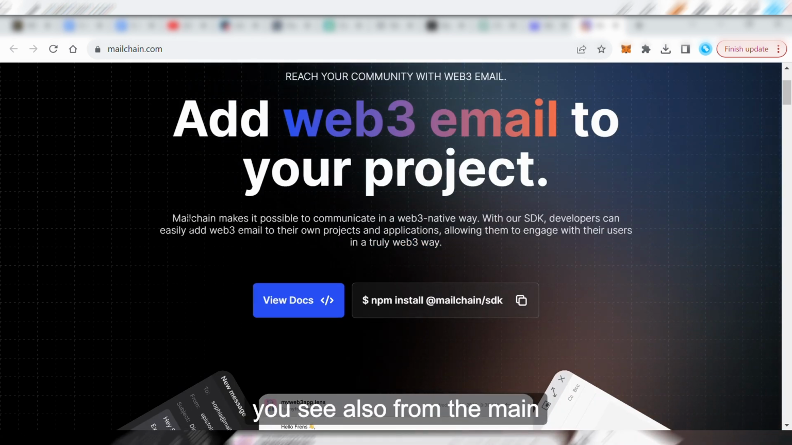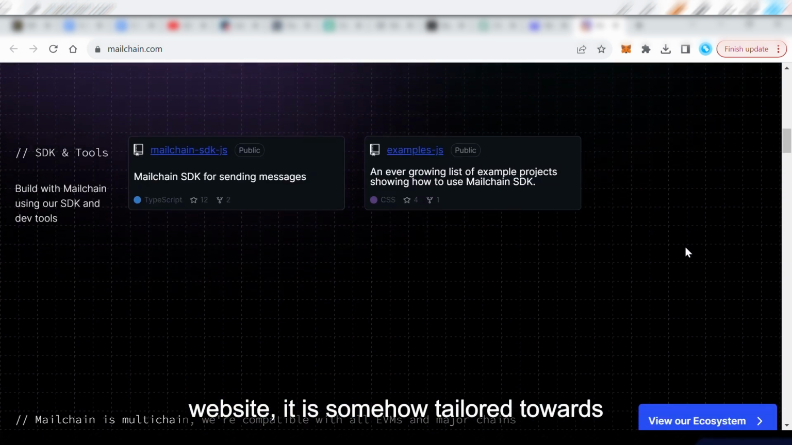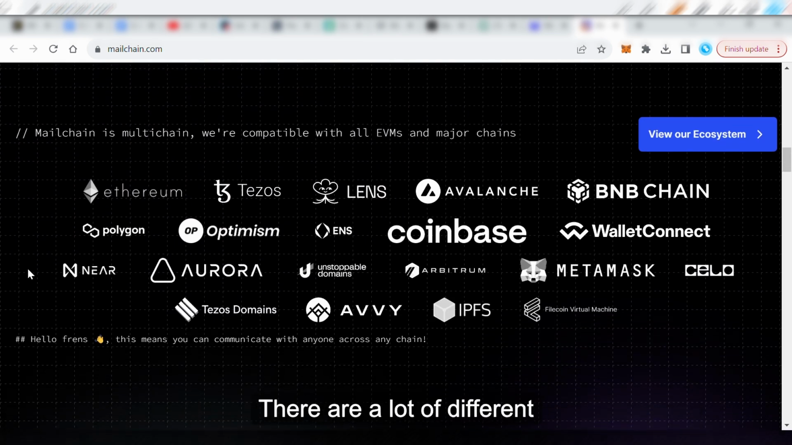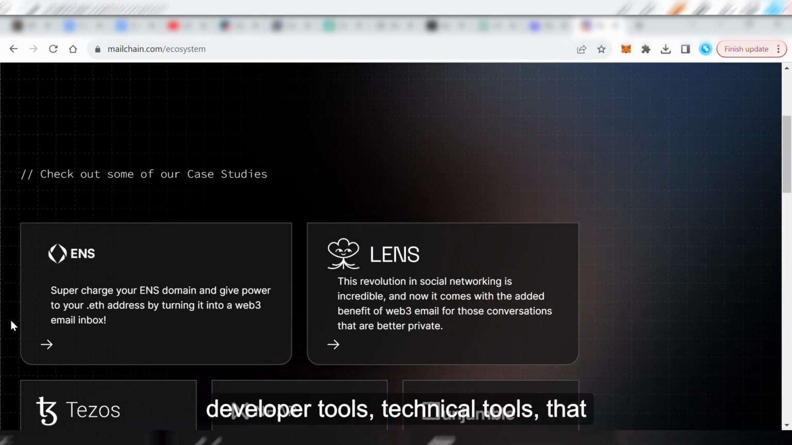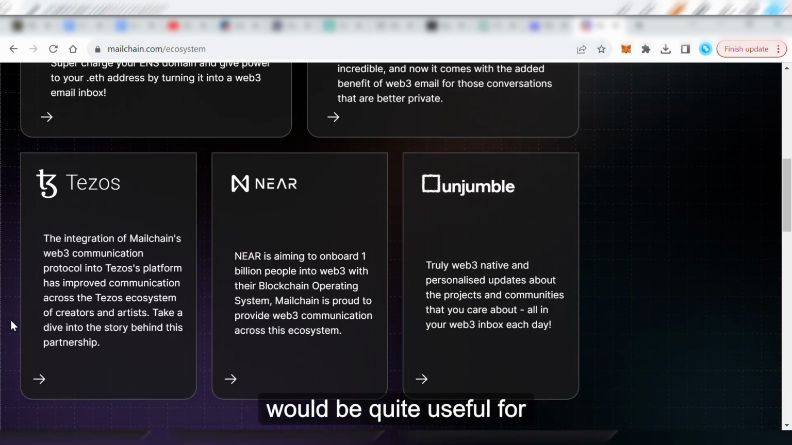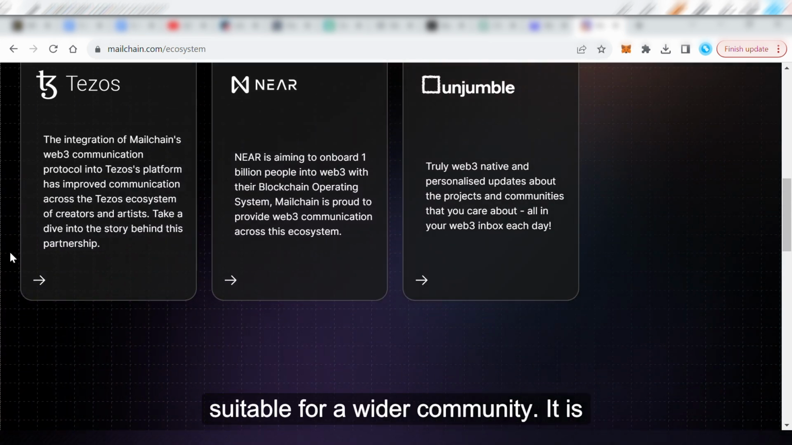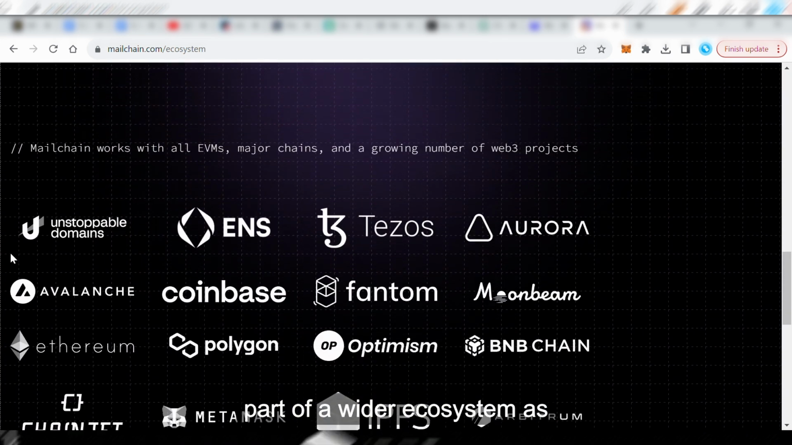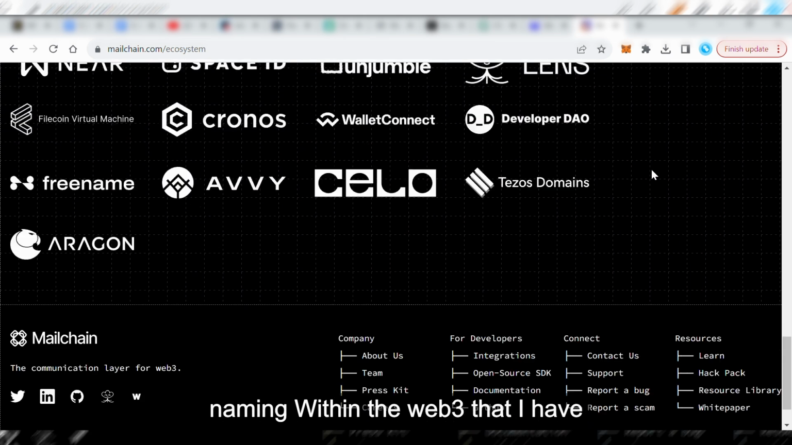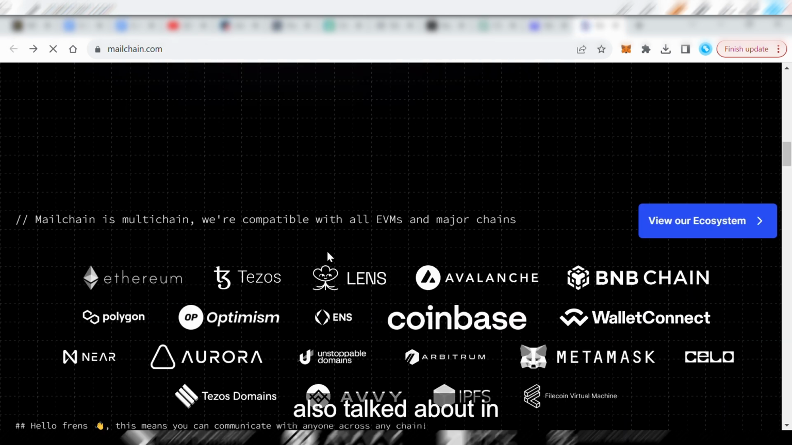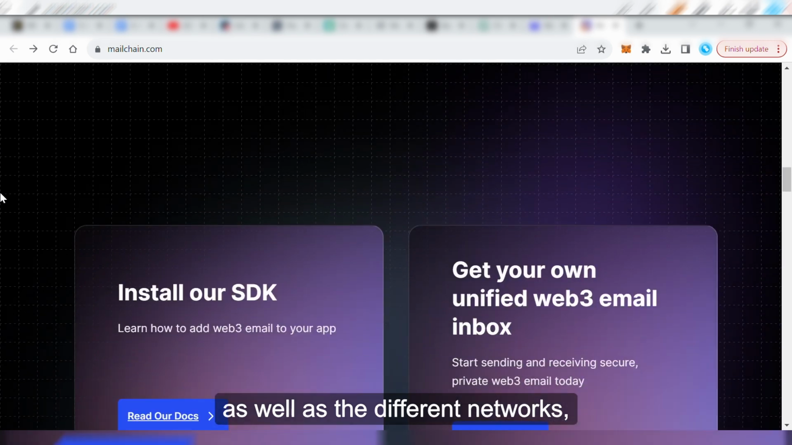As you see also from the main website, it is somehow tailored towards the developers community. There is a lot of different developer tools, technical tools that would be quite useful for the developers, but it is also suitable for a wider community. It is part of a wider ecosystem as well that is supporting the naming within the Web3 that I have also talked about in the previous lectures, as well as the different networks, different blockchains.